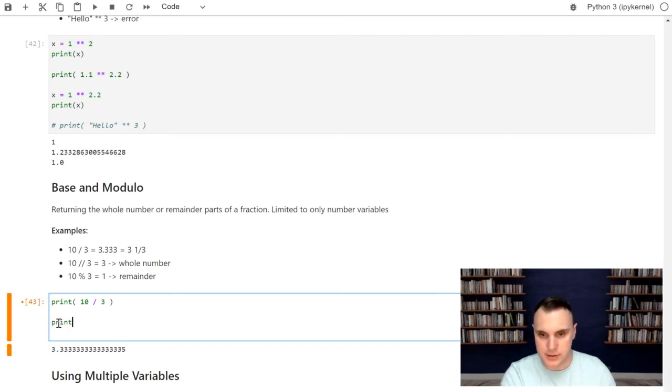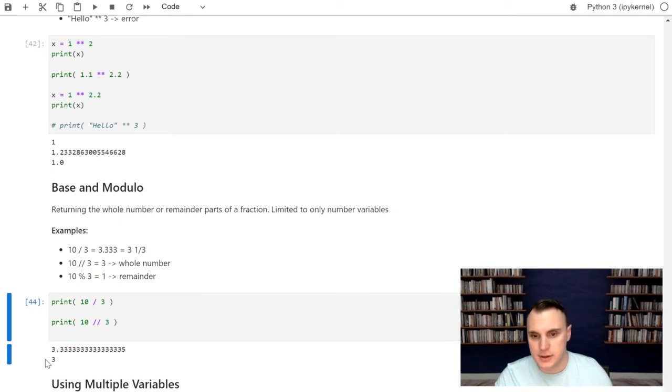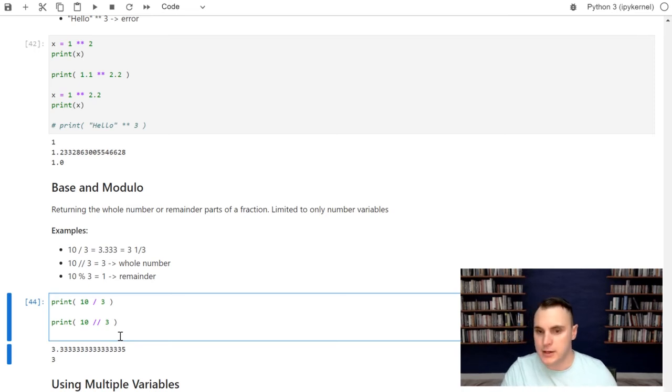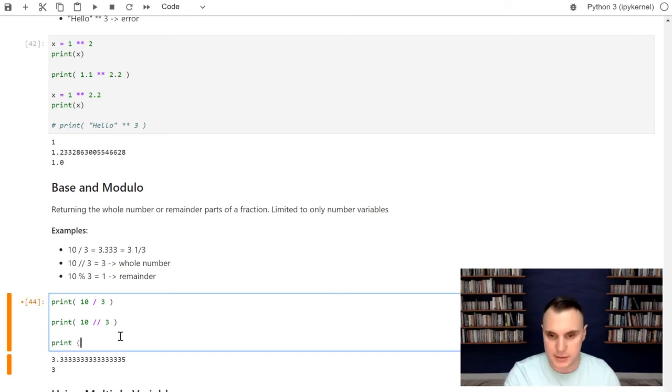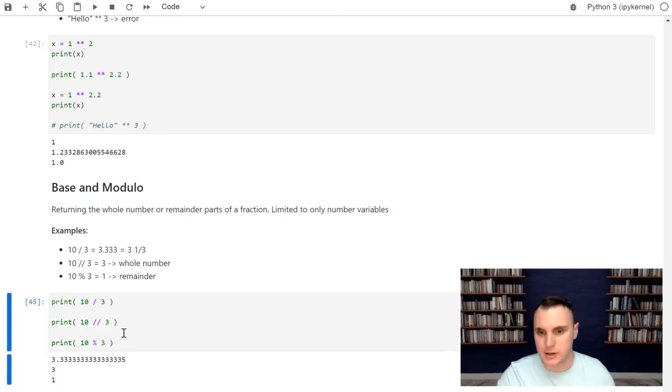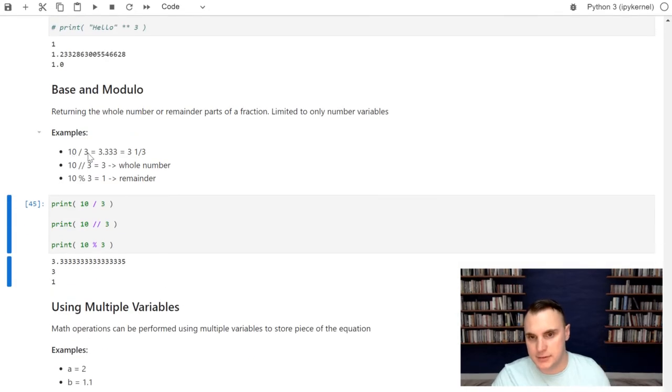I can use a double division sign. So I can say 10 divided by 3. And this will only return the left-hand side of the decimal, the whole number part of it. On the other hand, if I want to grab the right-hand side, and it won't be 0.333, it will actually be whatever the fraction is. So if I print 10 with the percent sign 3, I'm going to get 1. And the reason I'm going to get 1 is because, again, 10 divided by 3 is 3 1/3. So it's going to take the top part, or the numerator of the fraction, and it's going to return only the 1 back to me.